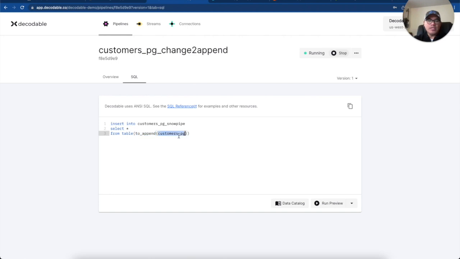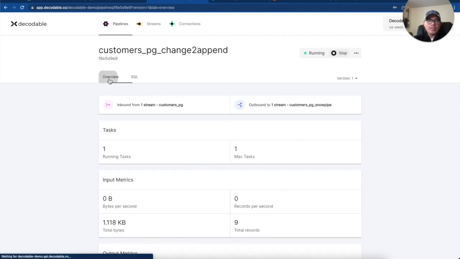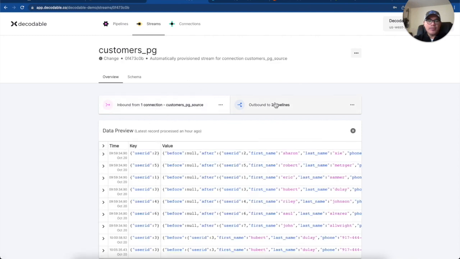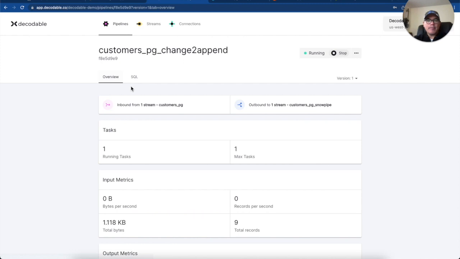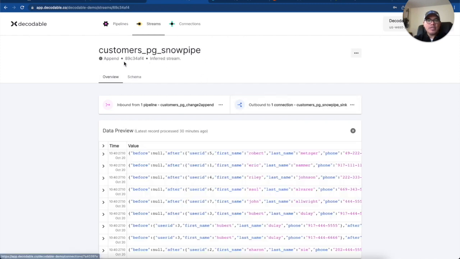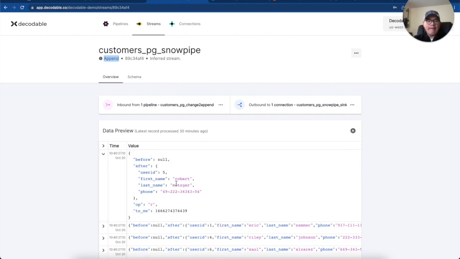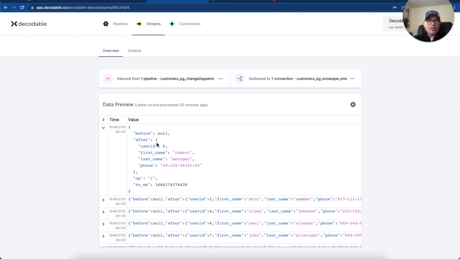So you provide the change stream, which is this stream right here. We put that into a function called toAppend to change that into an append stream, and we treat that as a table. Okay, we're going to grab everything in that and then put it into a new stream called customers PG Snowpipe. So if you look at this, you'll see that it changed to an append stream, and we lost the key here. But we still have the same format. This is the same Debezium format.